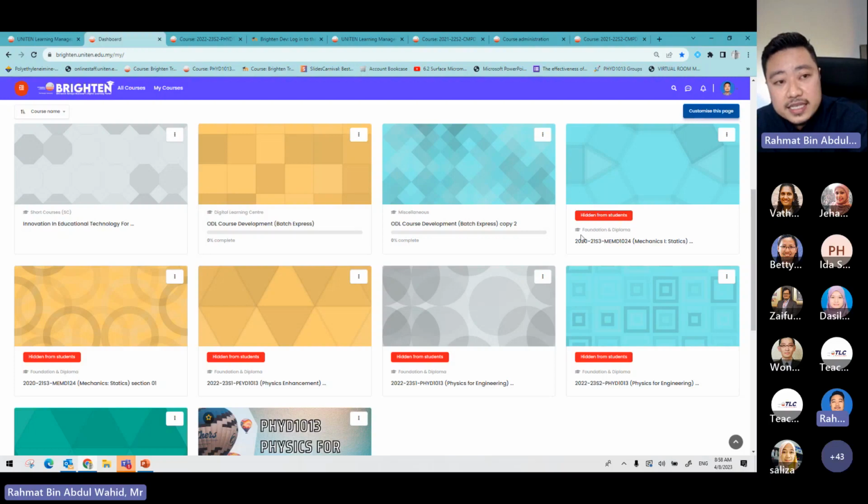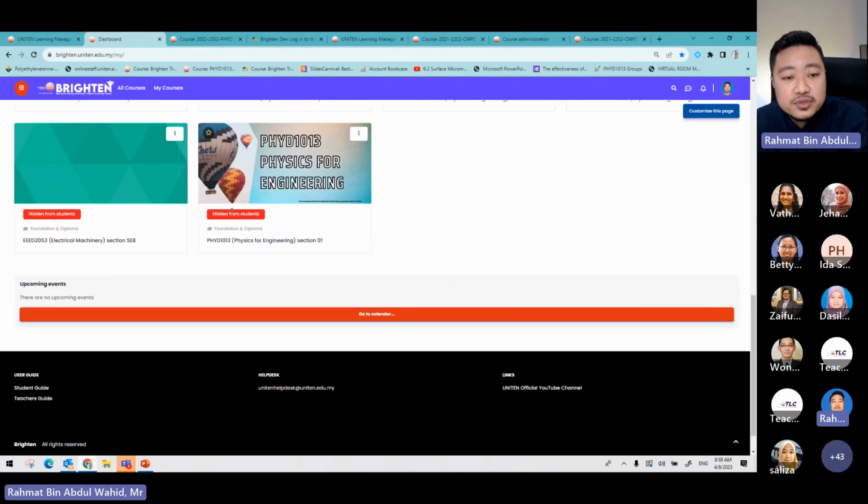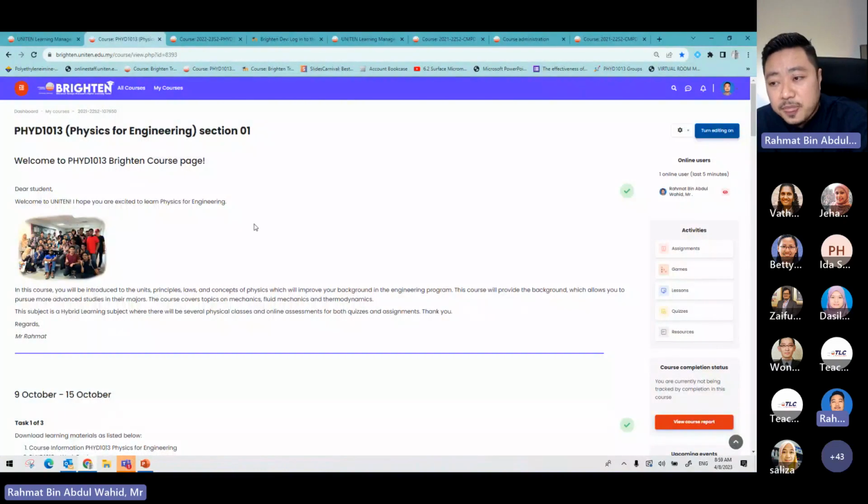Okay, but you can still access it in order to take a look at the course, as well as look at the attempts for assessment that have been done by the students, to save the attempts for ISO file sampling. Okay, so this is the Brighten course page. So now when we apply Brighten here, we don't have to create the course page.